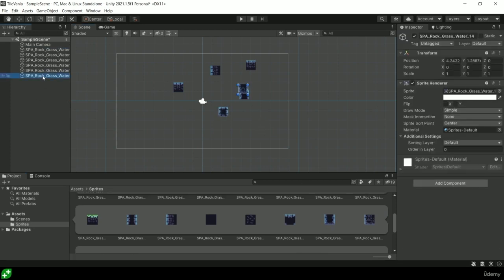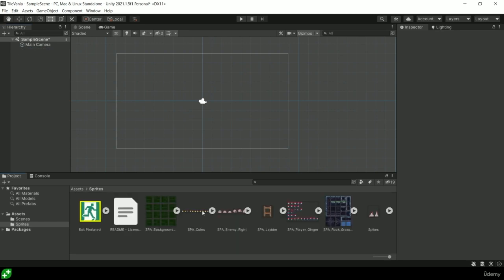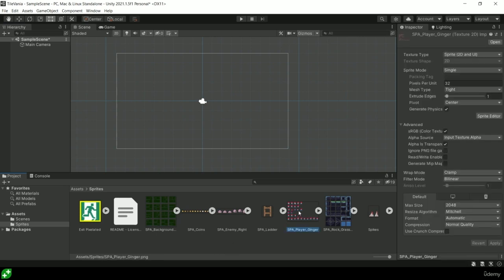So once again, I'm going to delete all those because I was just mucking around and showing you how that works. Okay, so that's for our rock assets. We're going to do a similar process for our background, but I'll get to that in a moment, because what I want to show you is a slightly different way of doing things with our character.